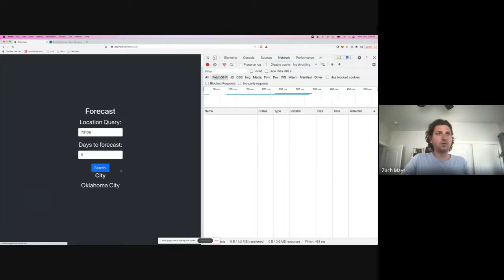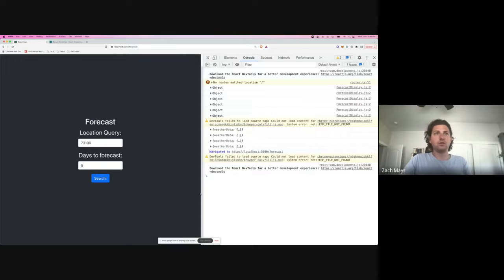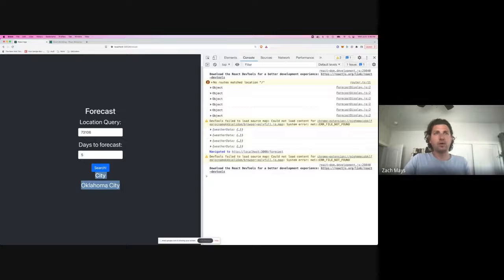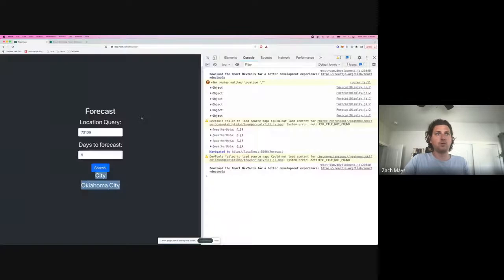I'll just refresh this page. So yeah, we don't have anything, so it's not showing anything. And then if we do the search and we get data back, then we do render that H3 right here, and then the location.name. So that's where these two things are coming from.